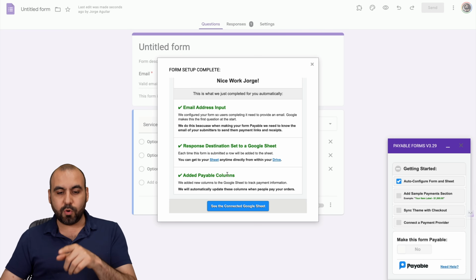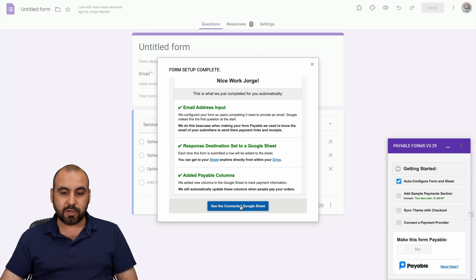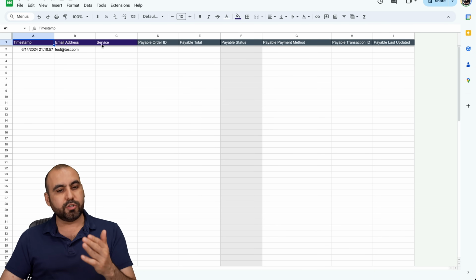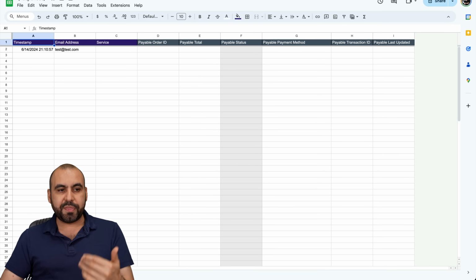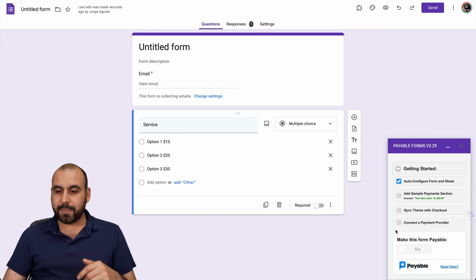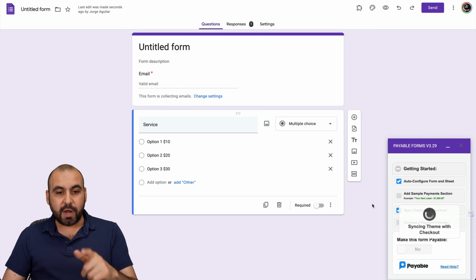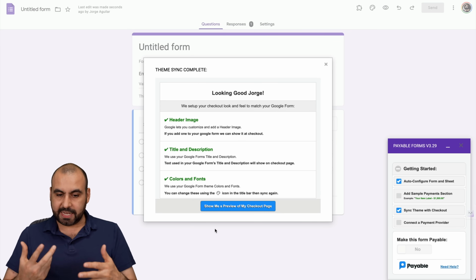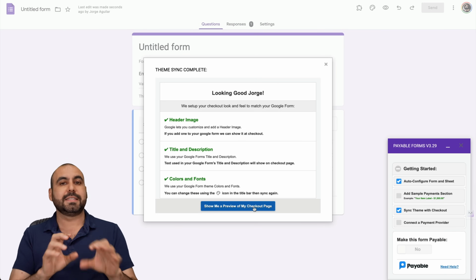and added payable column. So it did the steps that we needed for this. We can see the connected Google Sheet in this case, and it generated one. For example, timestamp, email, service, the payable information, the status, and all that good stuff with this option. It did it automatically. And the next thing that we want to set up is a sync theme with checkout. Let me do that. Now, be aware that if you make modifications to this form, you will need to resync, okay? So this means that I now have a checkout page that's synced to this form, okay?